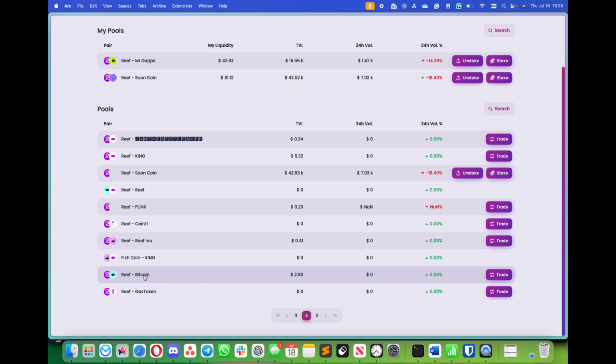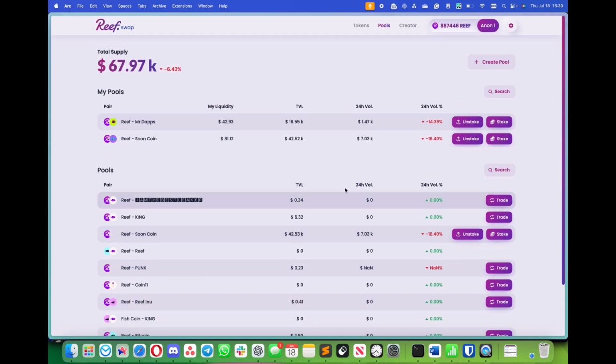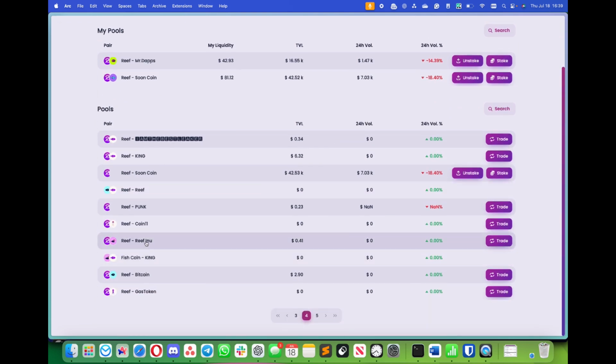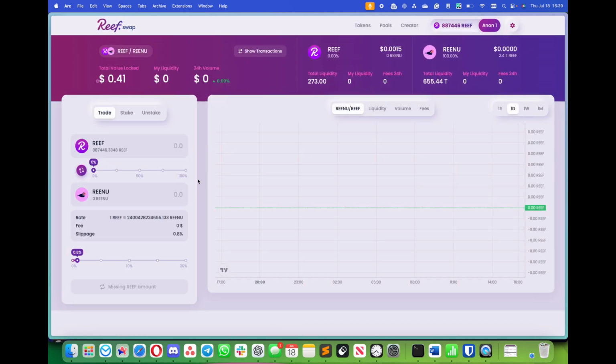You can go through the different pages of tokens, etc. Some of these were made by a variety of individuals. This is not, in fact, Bitcoin. For example, Reef Inu. I don't know what that is. I've never touched it. I didn't make it, but we can still trade it if we want to. So let's show you how to do that. Let's go in here into Reef Inu. You'll see obviously that there has not been a lot of transactions here. There's a very tiny amount of Reef compared to 655 trillion Reef Inu tokens. That's fine.